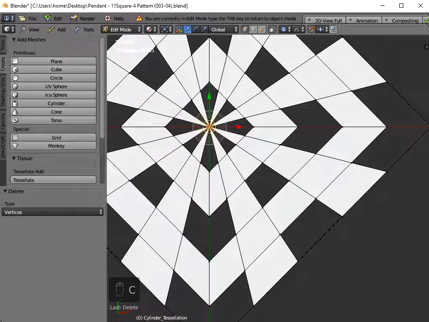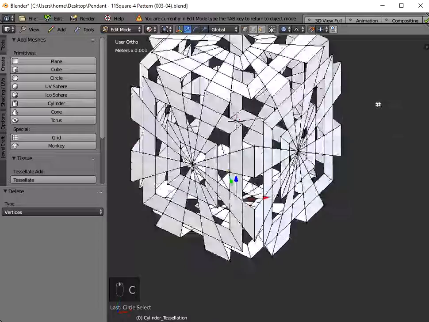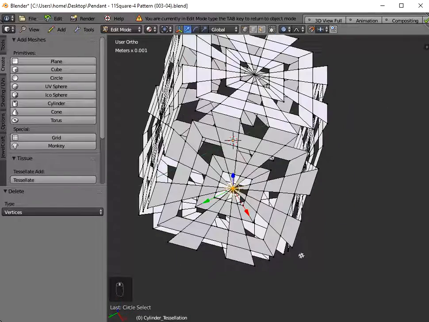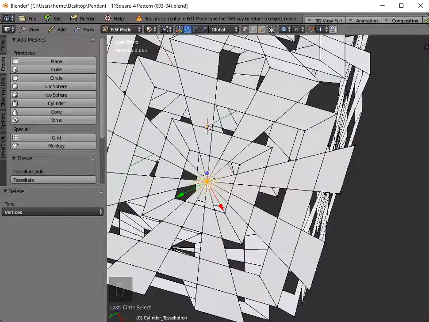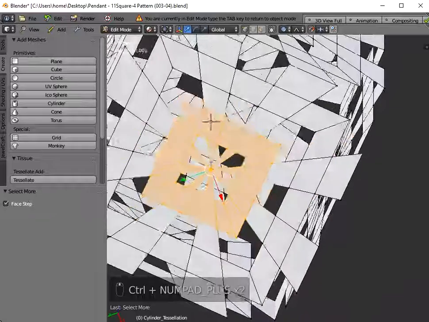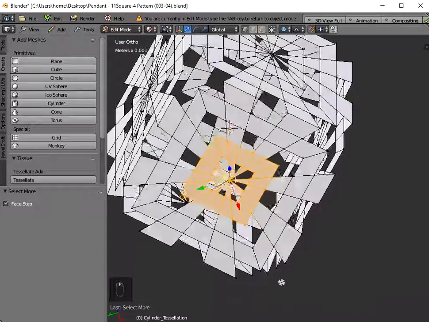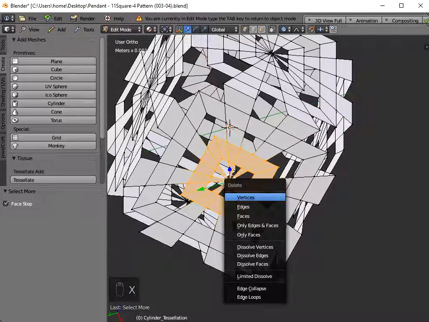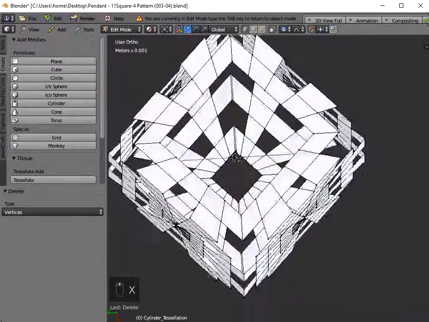Do C again and select the vertices at the bottom of the object. And now what I want to do is to delete part of the bottom there. If I hold down the Control key and press plus, I can go out and I can select those vertices to delete. I could go a bit further, but in this instance I'm just going to delete those vertices, so that gives me a hole at the bottom.